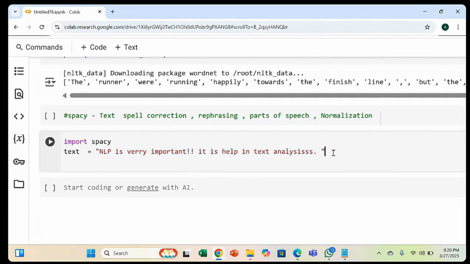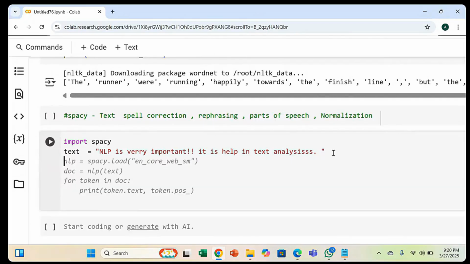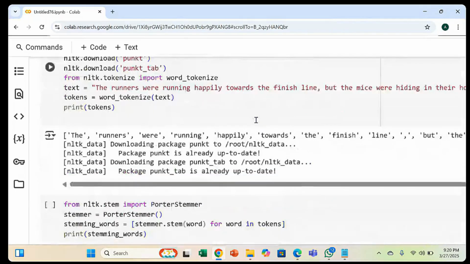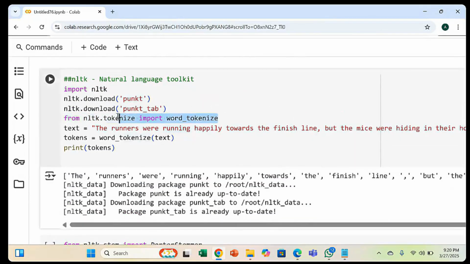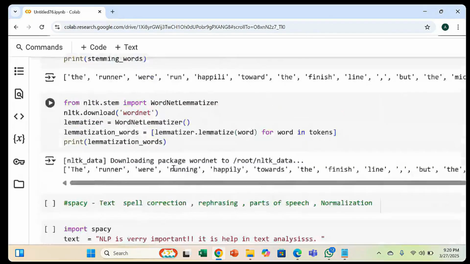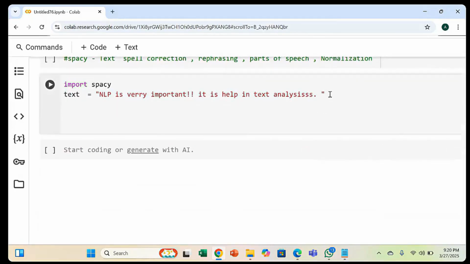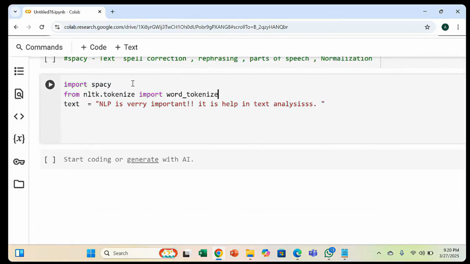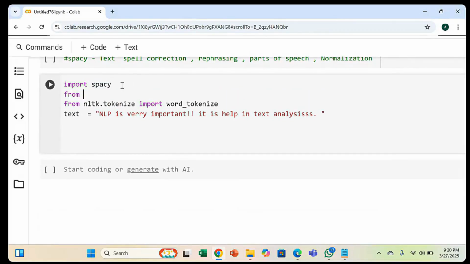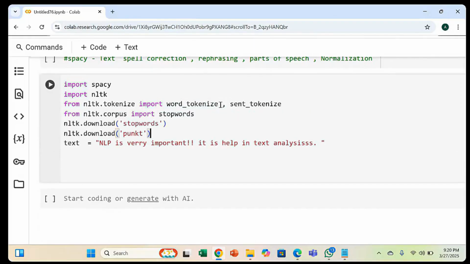Okay, fine. Now, how do we do tokenization? So here I need to copy this. By using word_tokenize, we tokenize the text. I'll give it here: from nltk.tokenize import word_tokenize, and one more is sent_tokenize. What is that? One more is sent_tokenize.